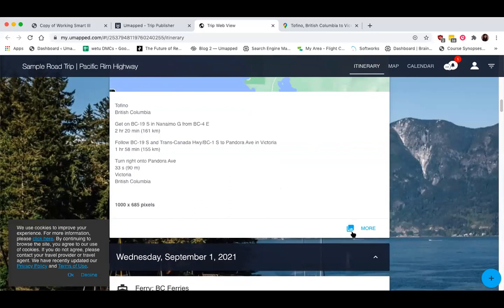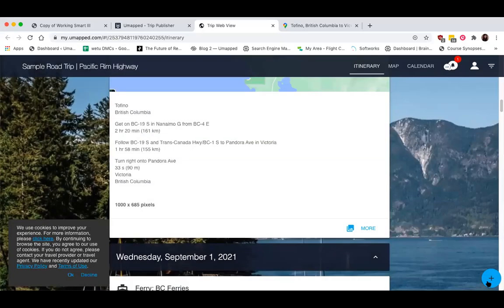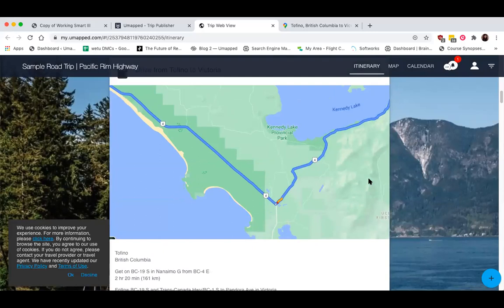And then to peruse the other photos, they just have to click on the little photo icon right there. So they can see some of the other photos as well. I definitely put them out of order here, but that's on me.